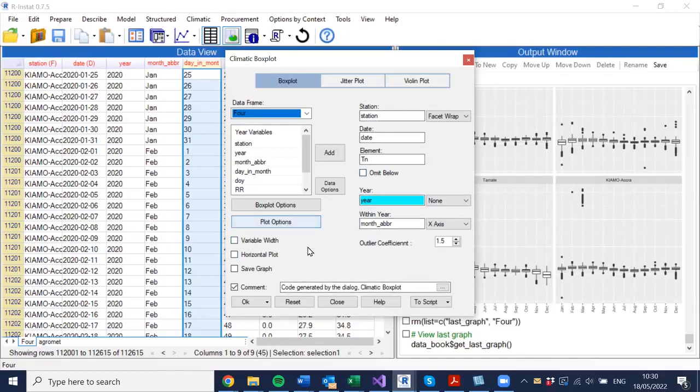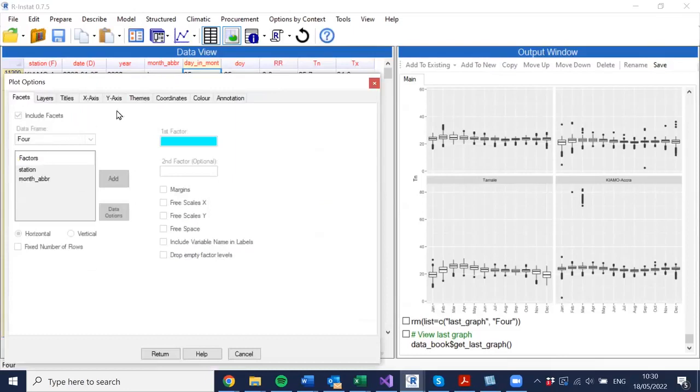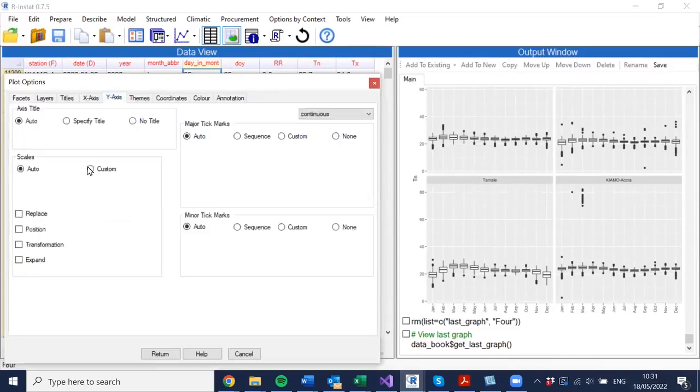you use a sub-dialogue. And so now I'm going to press these plot options because I want to do something about this axis. I don't want it going up to 80 because I can't see what's going on. So I'm going to press the plot options here, and I'm going to look at the y-axis because it's too big. I'm going to make a custom y-axis. I'm going to say the lower limit is 15 and the upper limit is 40, because the others outside that I'm going to have to do something about.